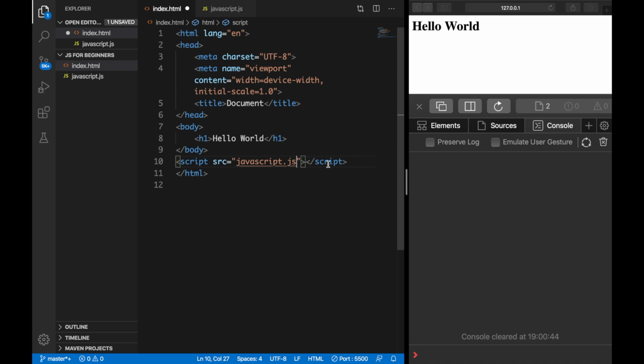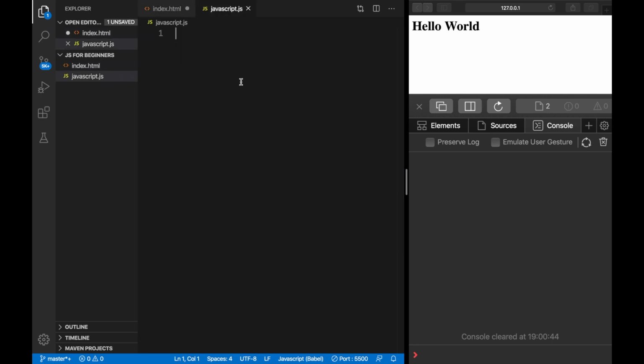The script tag that we created right here is used to define a client-side script. It has a source of javascript.js, and since it's in the same directory, we don't need to add a forward slash right here. Let's go back to our javascript.js.